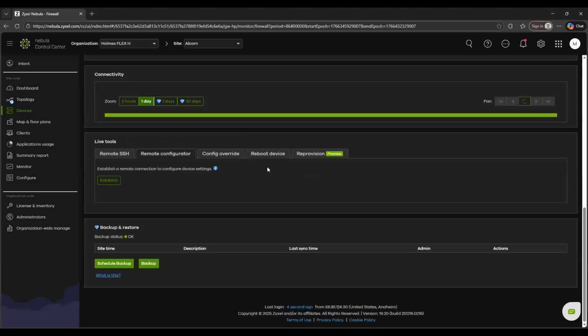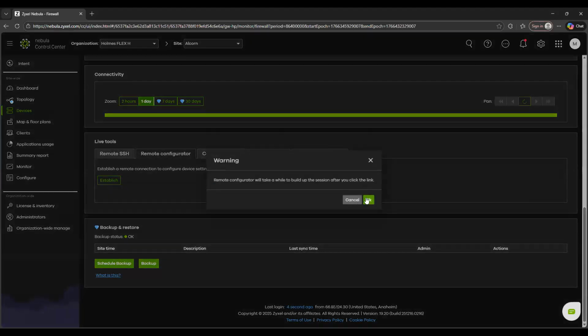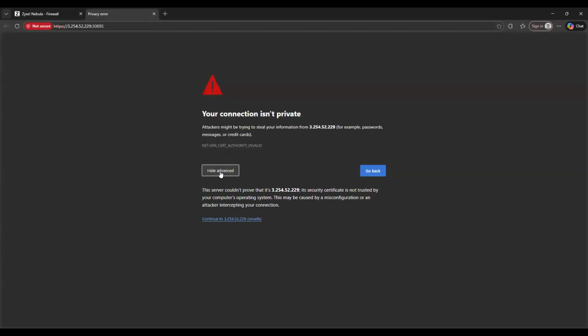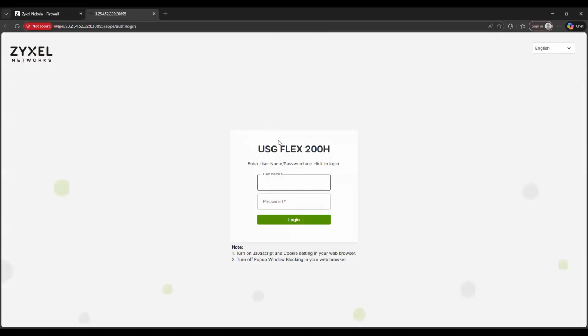So under Remote Configurator, we can come here and click on Establish. This is going to create a link for us to log into the device. It's going to open up a new browser window. It's going to open up a new tab. We can go right straight into here, and we can log into our firewall. So this gives us the ability to log directly into our firewall, and then what we're going to do is I'm going to go ahead and log right in.